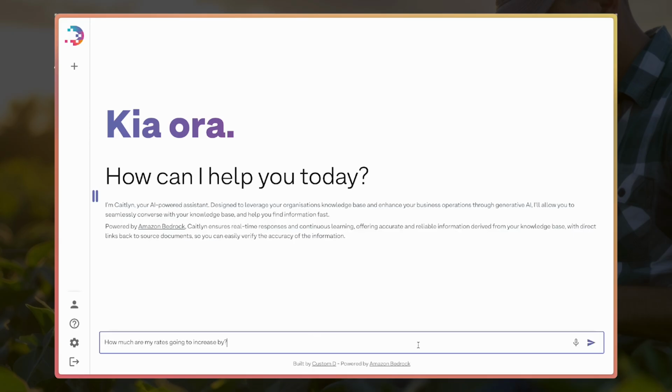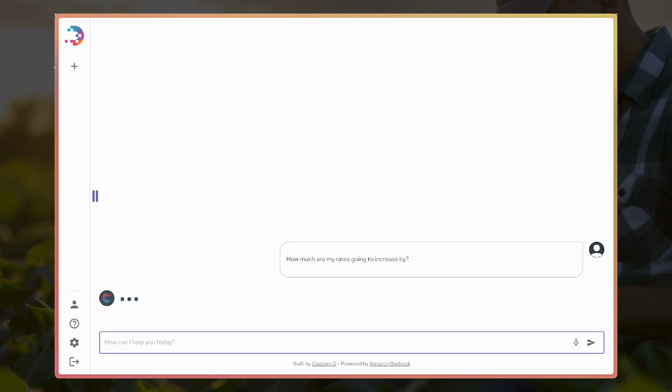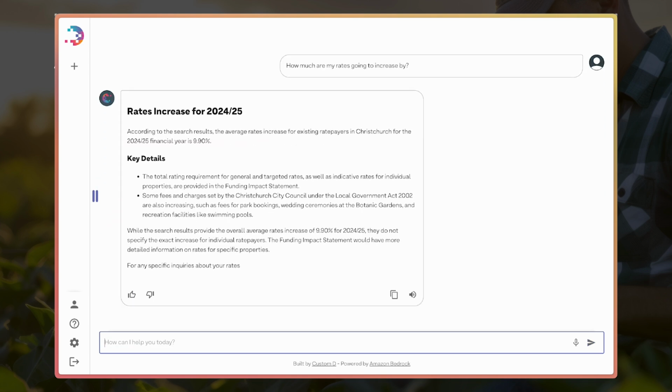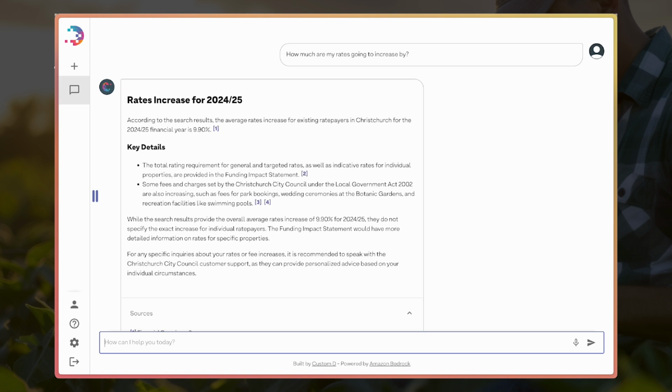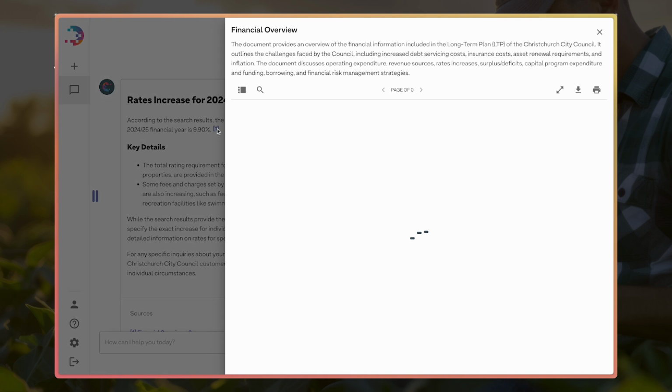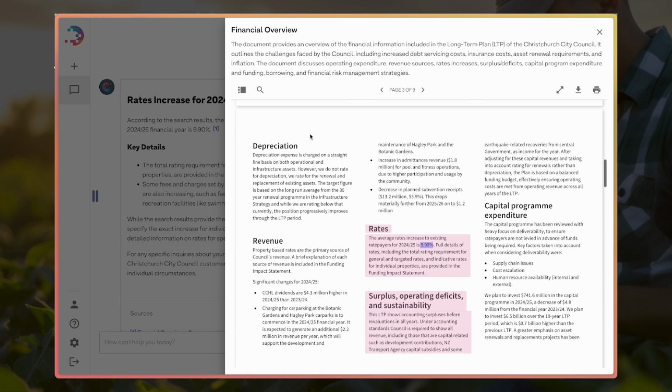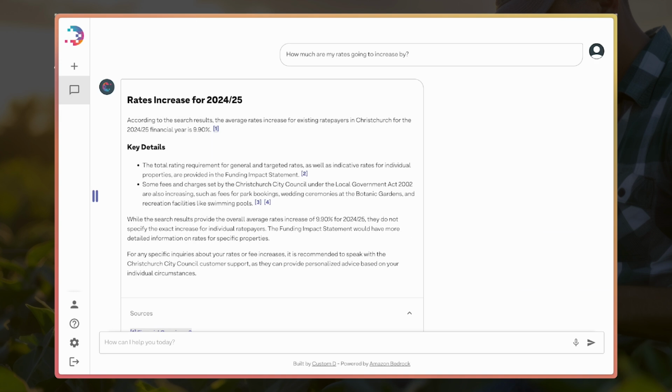So for the second demo, this is Caitlyn in her raw form, if you like, her natural form. We've just asked a question saying, how much is my rates going to increase by? And it's pulled out my rates increase for 2024, 2025, and Christchurch is going to be roughly 9.9%. And you can see where it's got that from. It's pulled it out of a financial overview document, which is roughly 9 pages long. So that was the first thing I asked it because I wanted to know myself.